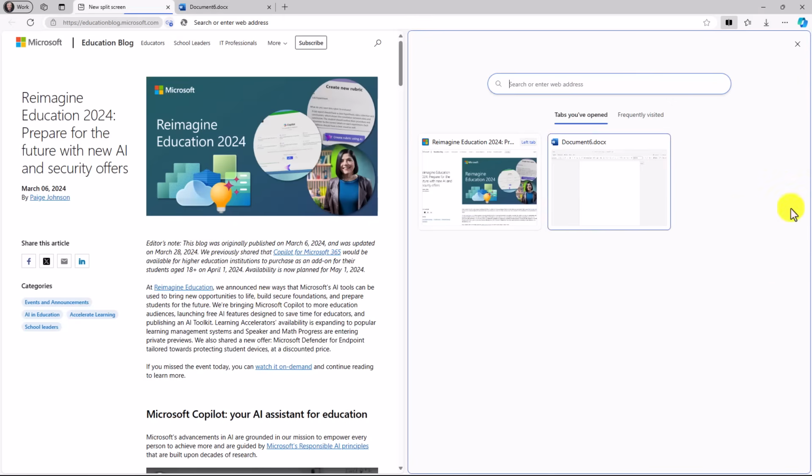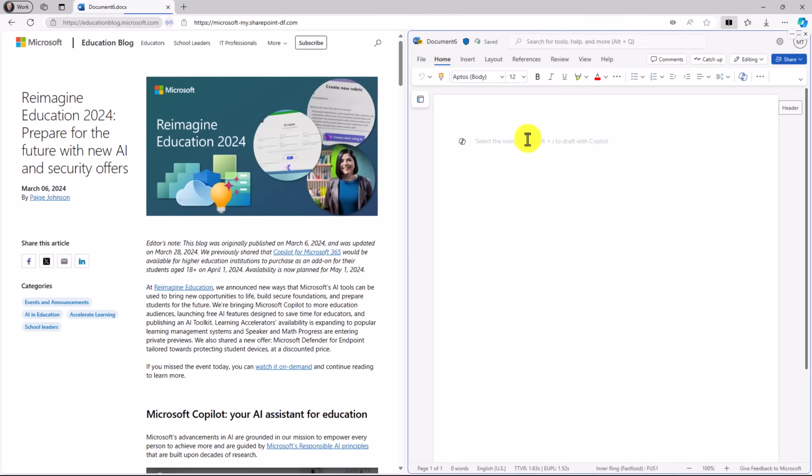So if I had a whole bunch of tabs here, I could just choose one. Let's say I'm doing a research document. I'll click this, and now my Word document is right here on the right, and this blog is on the left, and it's all in one tab right here. And you can see how it's kind of split right here.